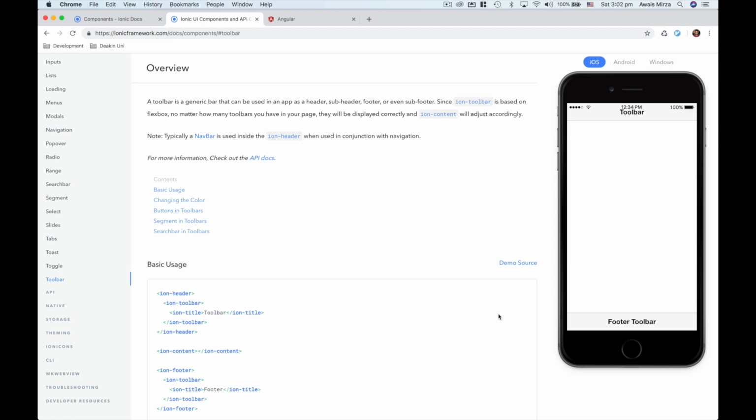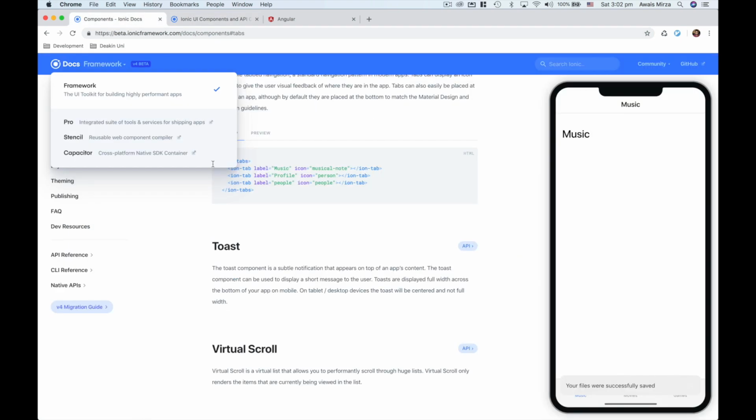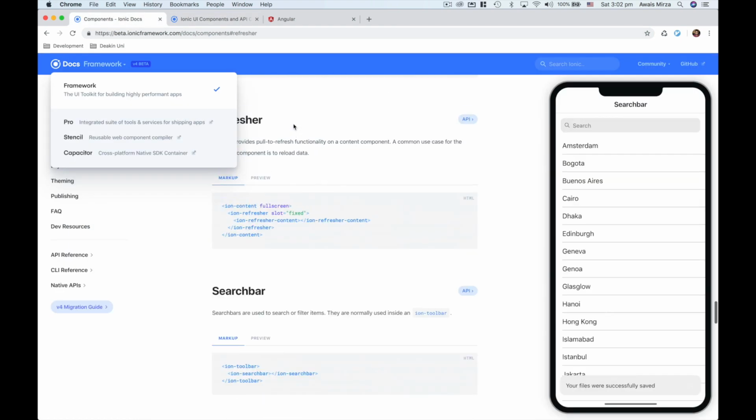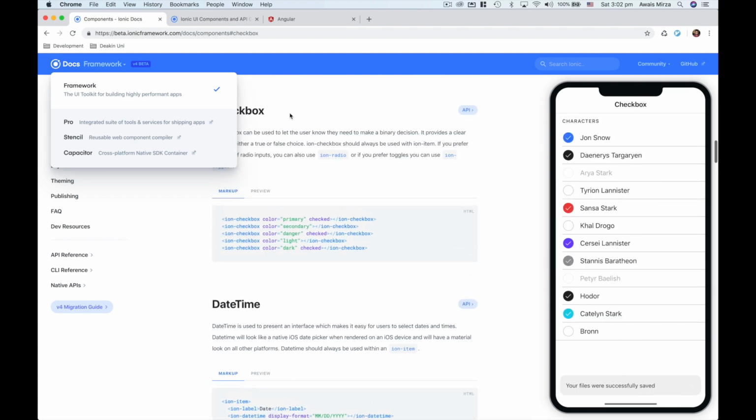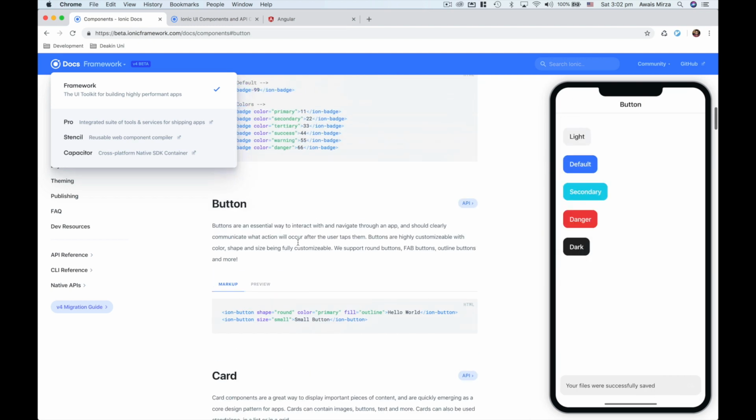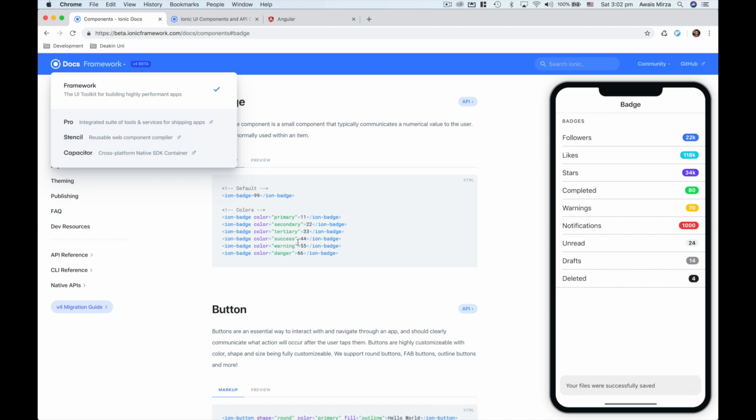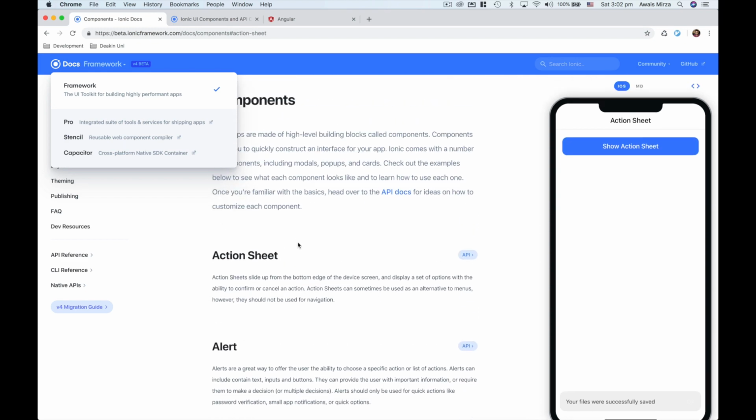So yeah, that's about it, guys, and thank you so much for watching this video. That was just a quick overview of what's available in Ionic 4, what the UI components are, and in the next video we'll learn how we can implement some of the nice UI components into our application.